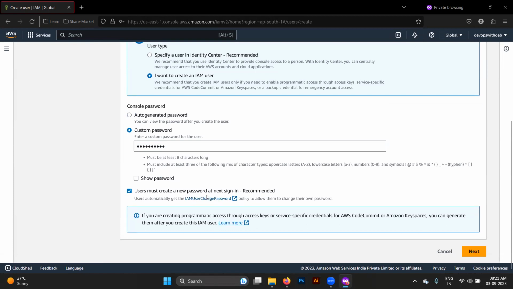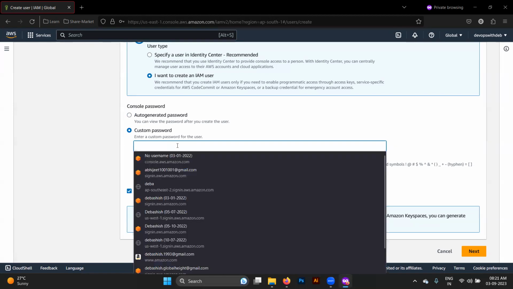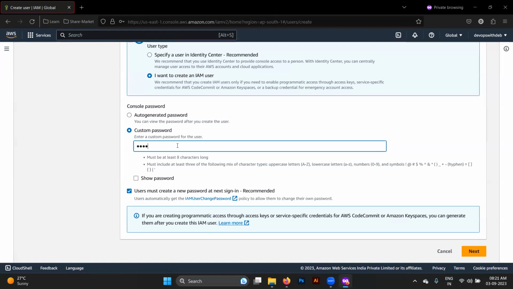And "user must create a new password at next sign-in" is recommended. What this shows is that a new password will be asked of the user, meaning a new console screen will be provided to the user when this user tries to log in. Let me show you this first.